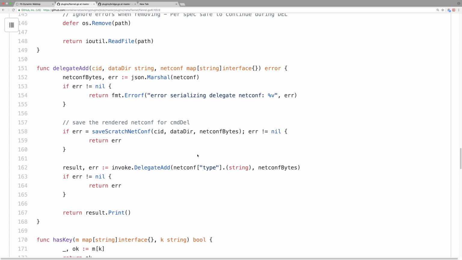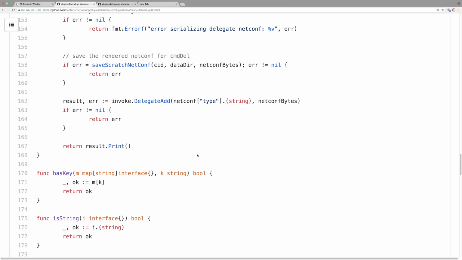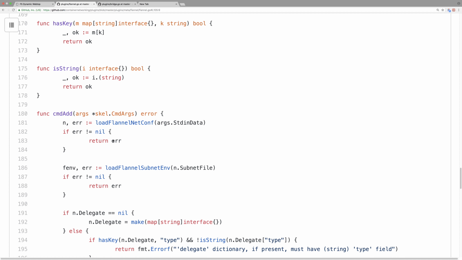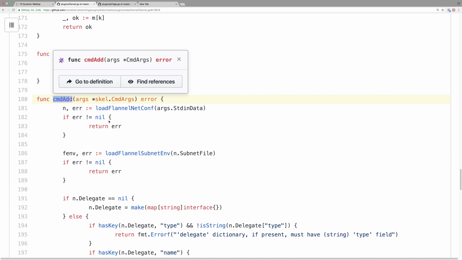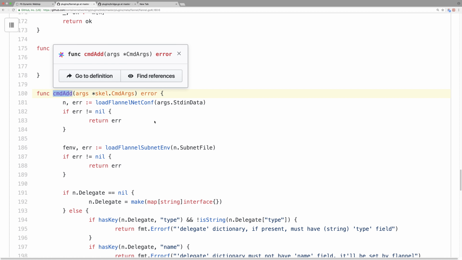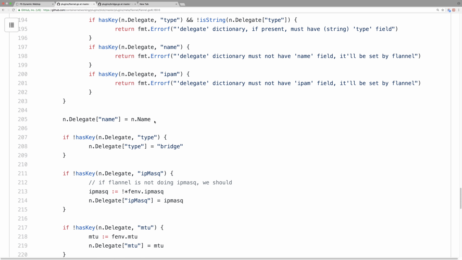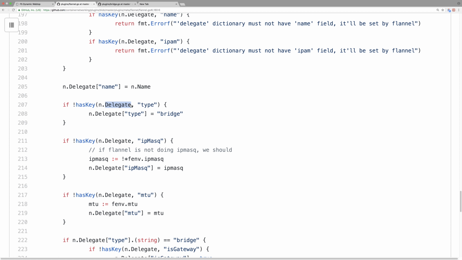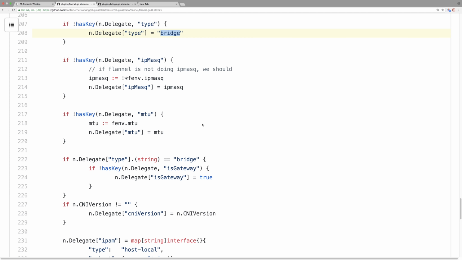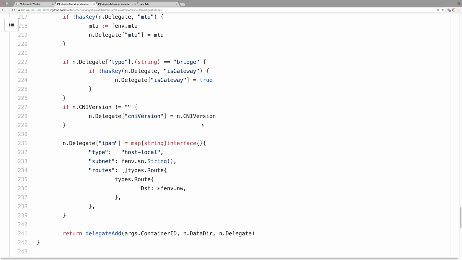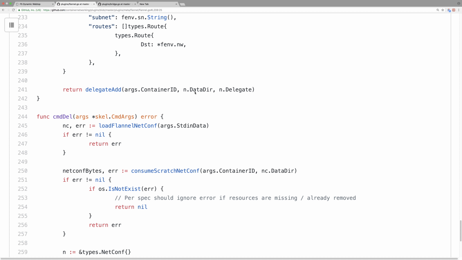which looks for what plugin to delegate to. This is a CNI add function. See, it loads the subnet.env file. As you can see here, if we didn't specify the delegated plugin type, it uses the bridge plugin, delegated to the bridge plugin.